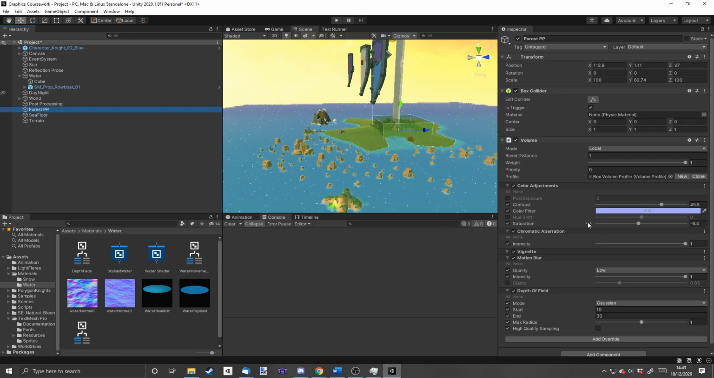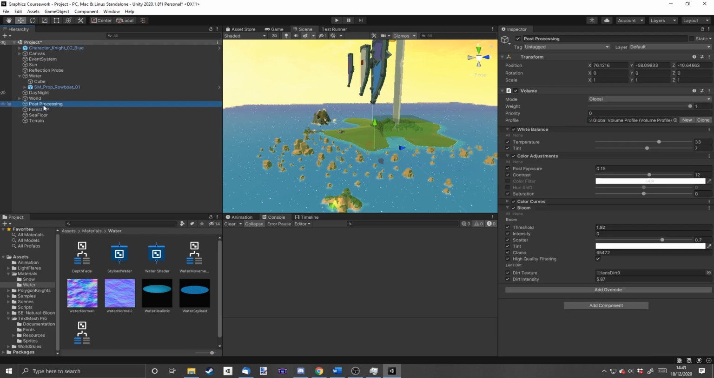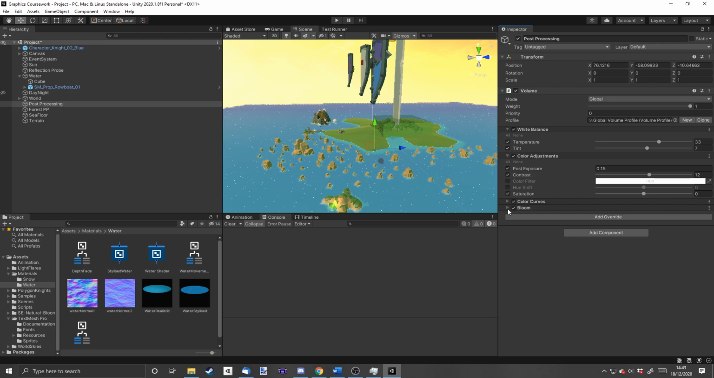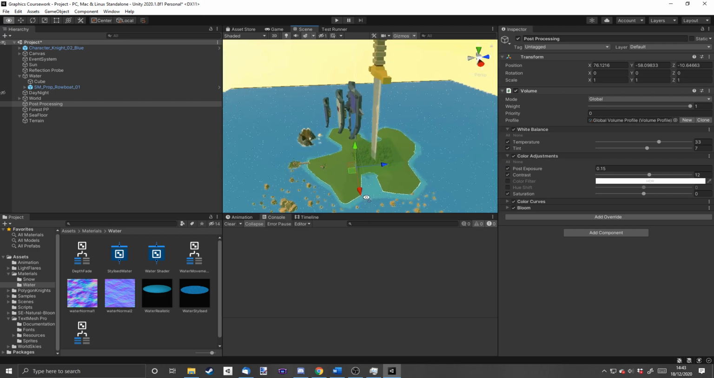I'm going to show you the post-processing. So here we go. Vignette, motion blur, depth of field, color aberration, color adjustments. Then we also have the post-processing, which is a global volume. This is just some simple white balance, color adjustment, color curves, and a bloom. So yeah, there you have it. And then this is it from above.